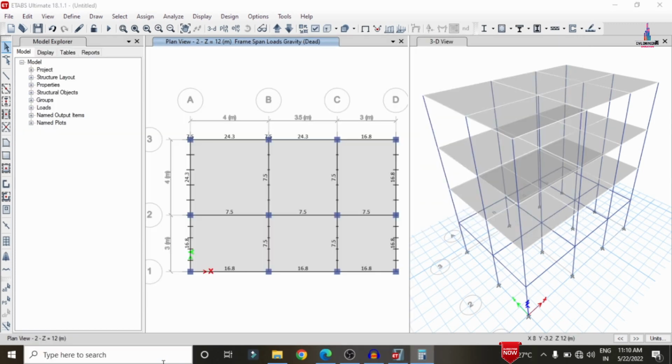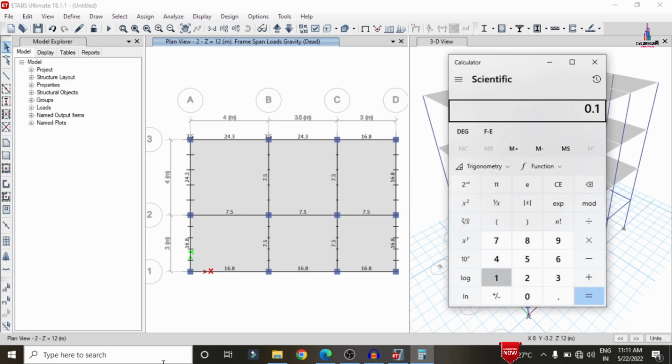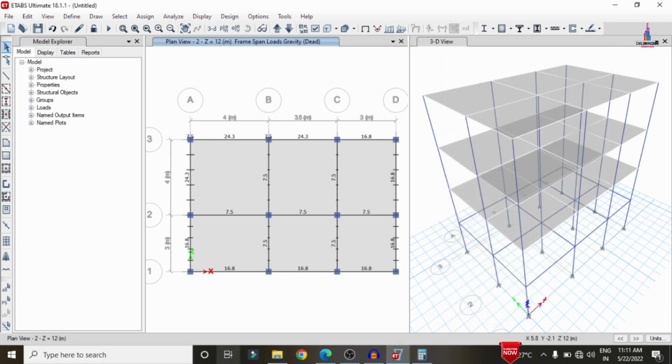So basically we will consider the marble sand tiles, which consist of 100 mm thickness. If you multiply that respective value with the unit weight of the cement mortar, we can get the value of 2 kilonewton per meter square.